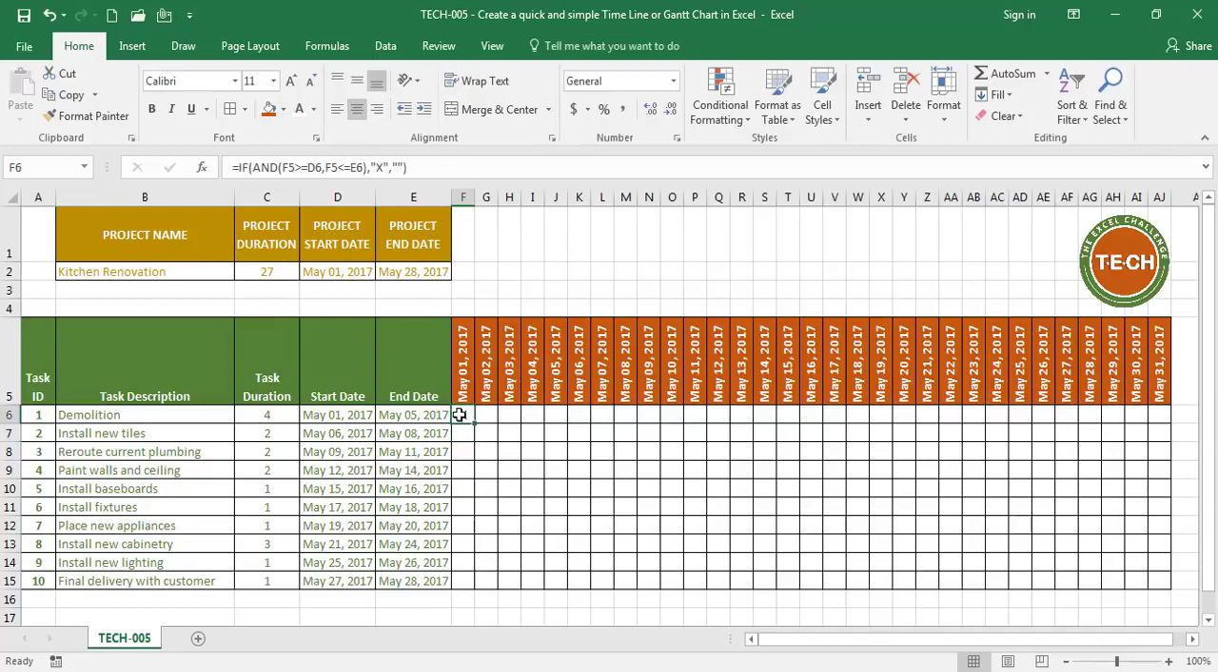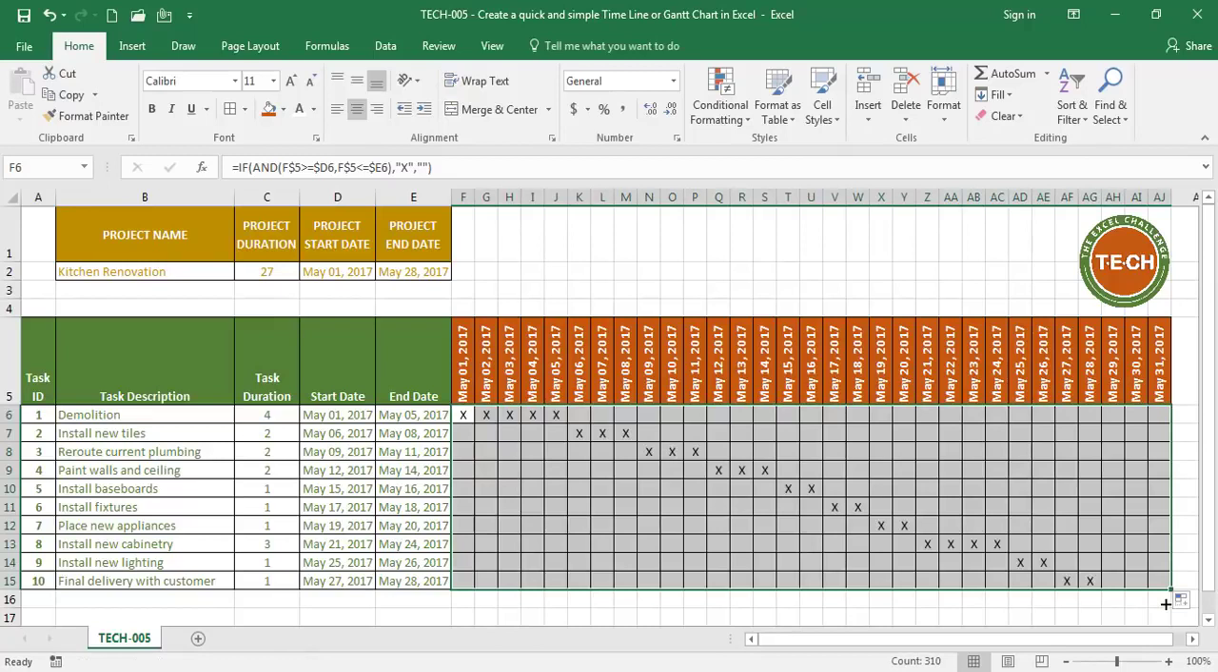Since I'm going to be copying this formula to the right, I want to lock my column D, and I want to lock my column E. And since I'm going to be dragging this formula down, I want to lock my row 5 and my row 5. Enter. When I copy this formula down and to the right, Excel does the trick. So now I have a timeline.